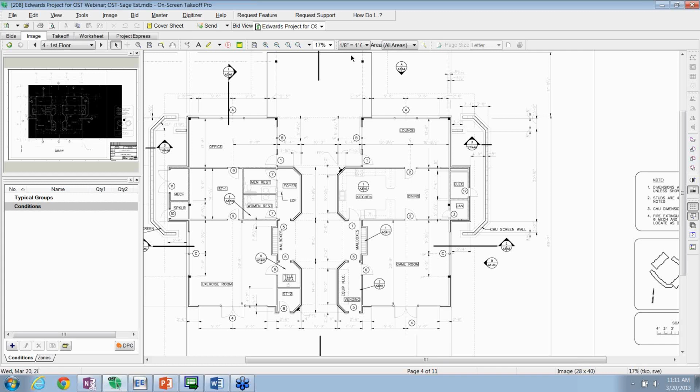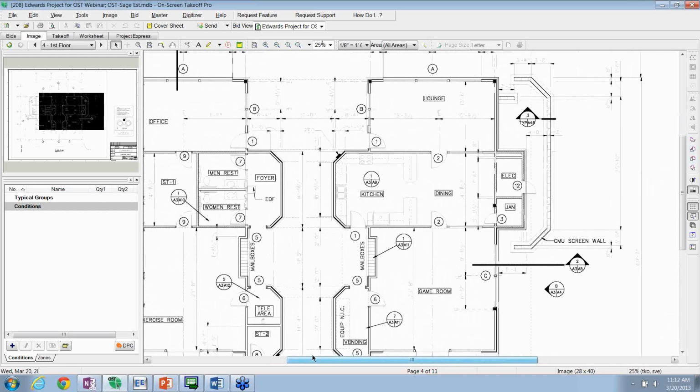But with a PDF or a JPEG or a TIFF, there may be some resolution difference based on the way those things were scanned. So I always like coming in and zooming into the drawing and taking a look at a dimension, and I can just go over to Edit, Calculate Scale.